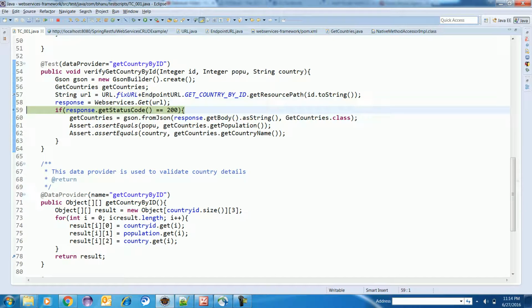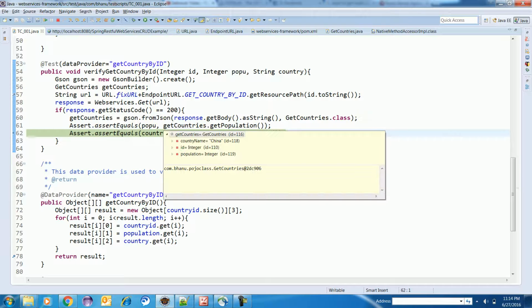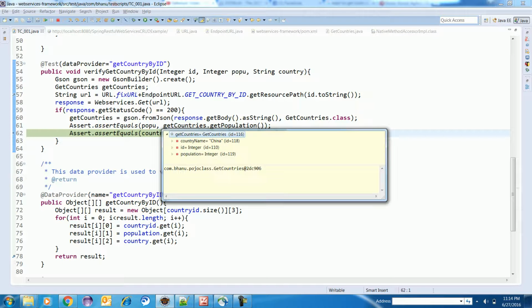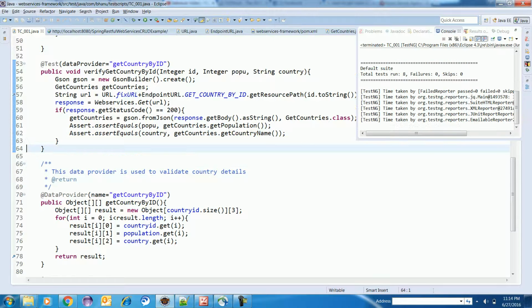So do F6. Here you can check that the populations will be here at runtime also. Populations 20,000, country name will be China. Do F6 and F8. So this piece of code is working.